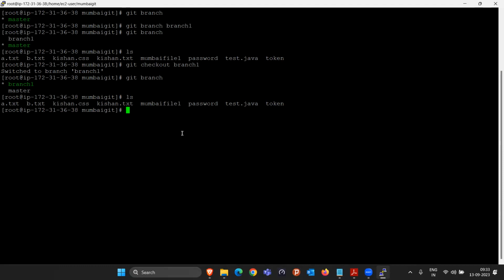So what is the meaning here? Taking an example inside this branch one, just think like this: employee one is working on some project. Now he is in branch one. So what employee one has done is he is creating one more file here, with the name branch one file, and he is adding some content here. Three lines he added.